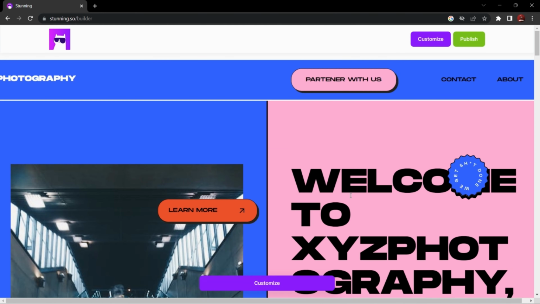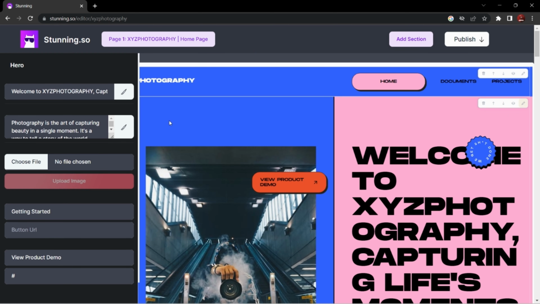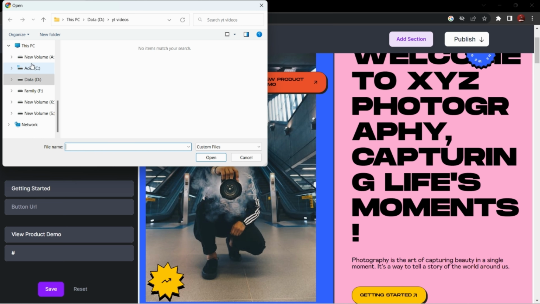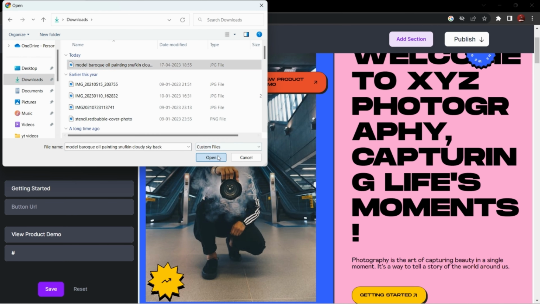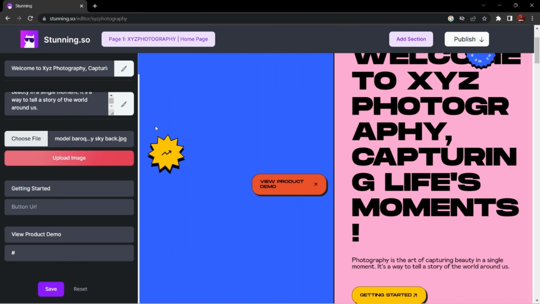Now let me show you how you can customize this website. When you click on the section, you get these options. The last one is for customization. I'll upload a picture to the website to show you how it works. Choose the file you want to upload and click on upload image. Like this, you can customize every section, text and image.